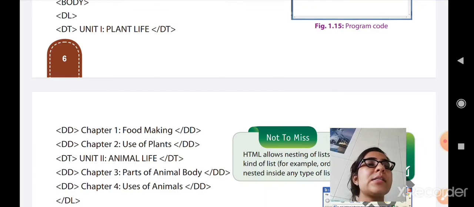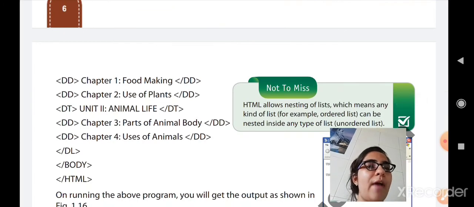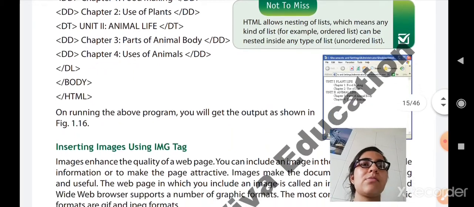Then again second list is created. DT unit 2 animal life, DT tag is closed. Again inside the unit 2 two chapters are there. So again the list is created inside the DT tag. It means that for unit 2 a new list is created to explain which chapters are presented in unit 2. So DD tag chapter 3 parts of animals body, DD closed. Again DD started, chapter 4 uses of animals, DD tag is closed. DL tag, body tag and HTML tag is finally closed.